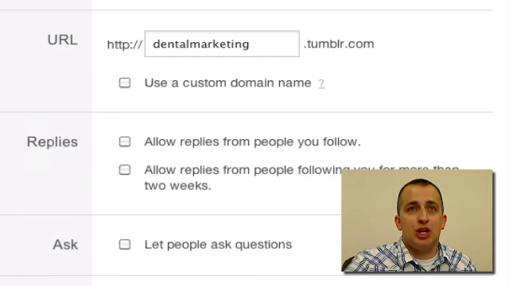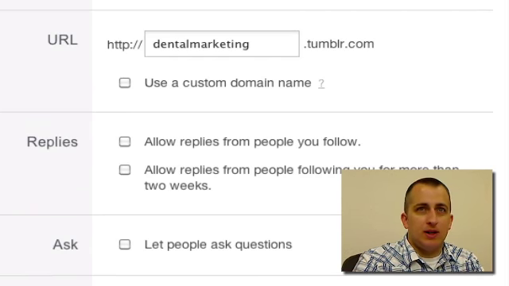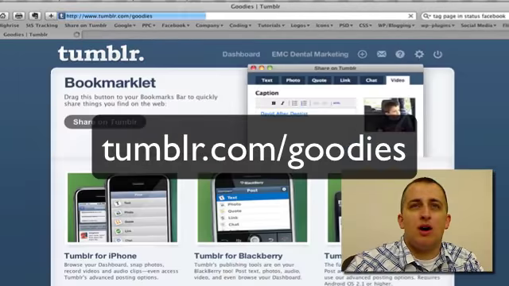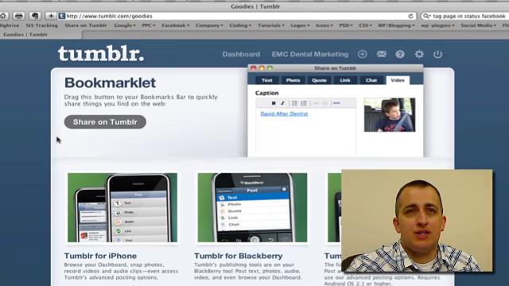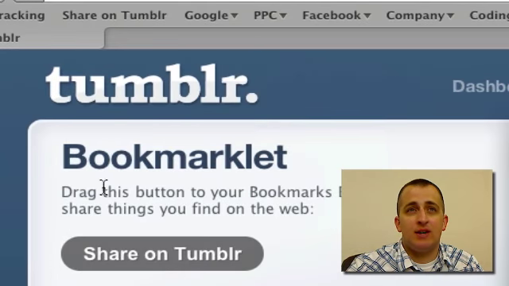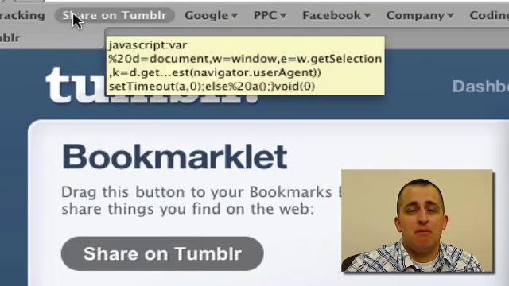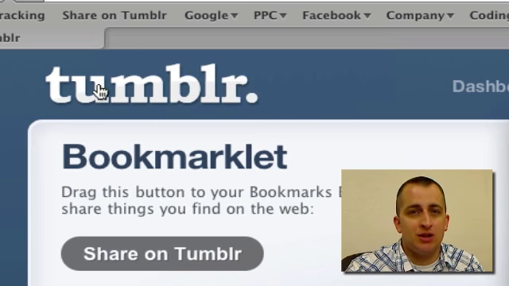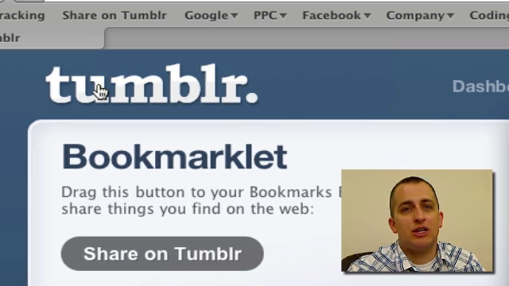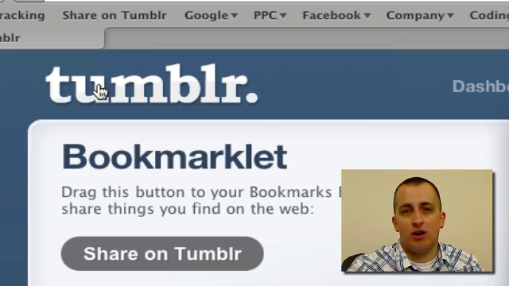One thing I'm going to share with you is at tumblr.com/goodies, all these cool things that you can do. You notice that there is what's called a bookmarklet, and I've got it sitting up here in my bookmark bar of my browser. So whenever I stumble across something on the web that I want to share on my Tumblr, I just click on that share on Tumblr button, and it'll give me a little screen that says, do you want to share this? You click yes, and it's automatically shared. So it's cool if you find articles or videos or photos that you want to share on your Tumblr blog.